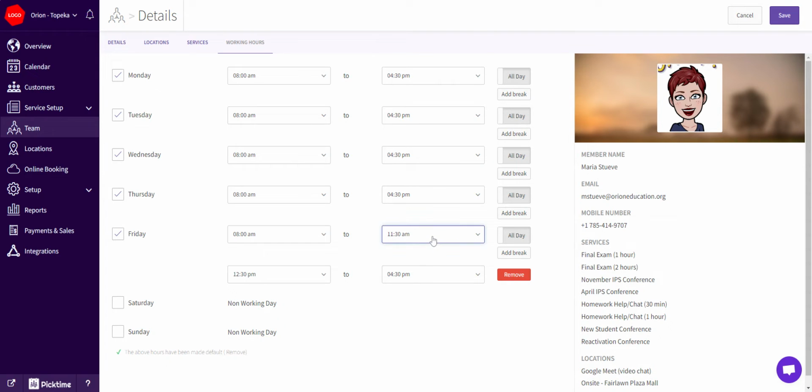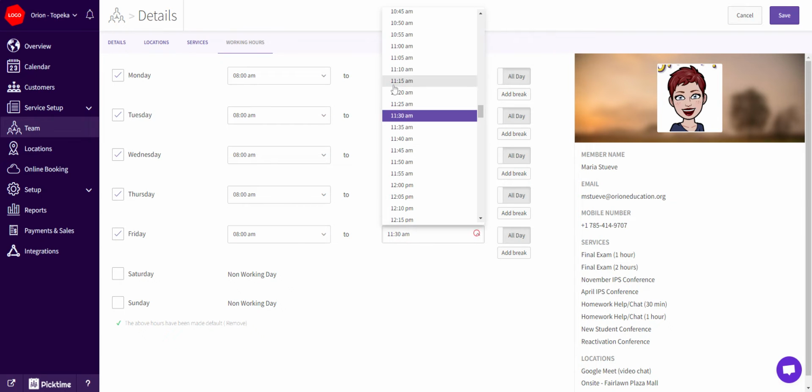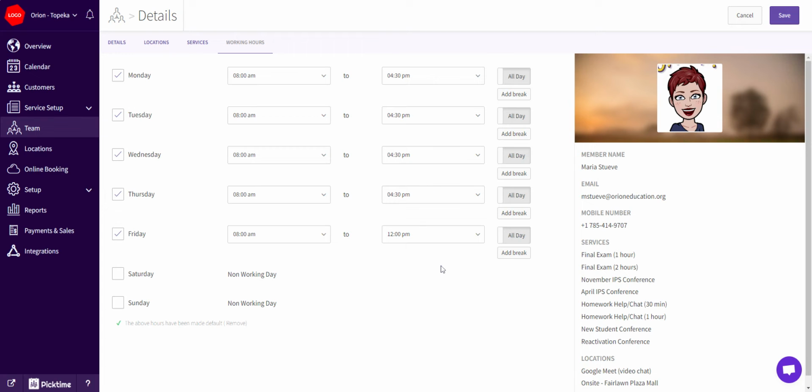Or if you wanted to just remove the break, end your day at noon because you had to meet with your cohort for that time, you could do that there. I'm going to hit cancel because I don't want to save that.